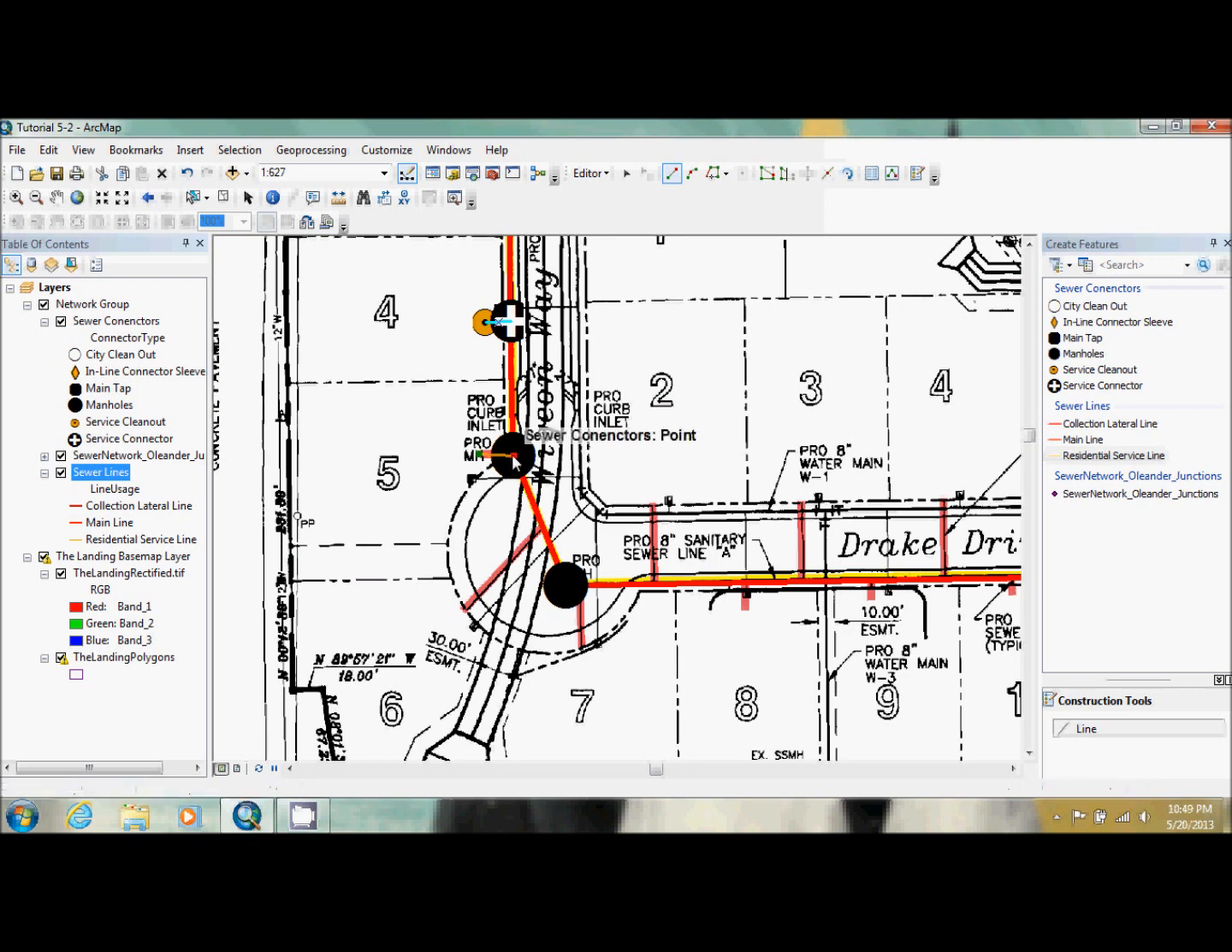Now, this is an interesting one, because it goes straight to the manhole cover. So, when I finish my sketch, it does not place a service connector. That's because the rules dictate that that wouldn't happen. This to this. Now this one looks like it's going to the manhole cover, but it's not. It's going really close to it.